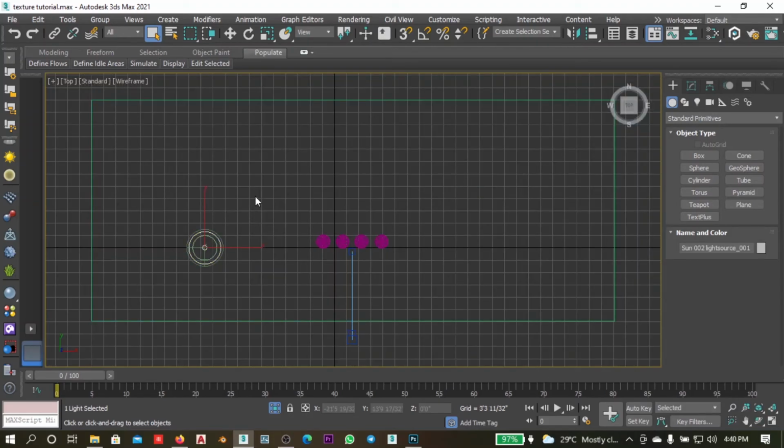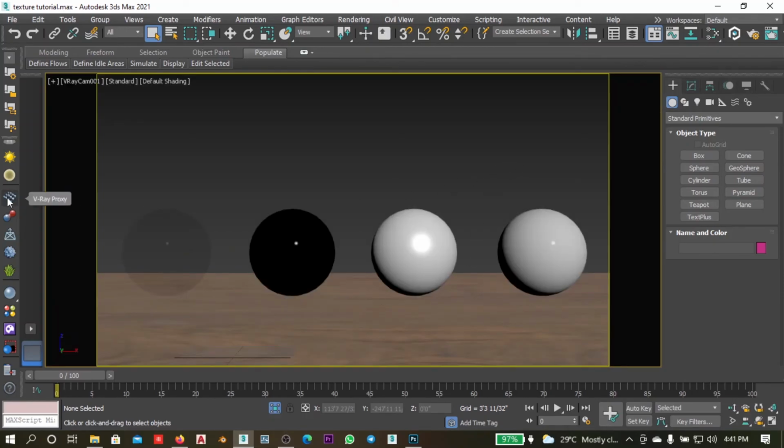I am simply using the HDRI that I showed in my last video. If you haven't seen it yet, click on the I button or check out my description. I am going to hit render now. Before that, I am going to apply the render settings that I prefer.